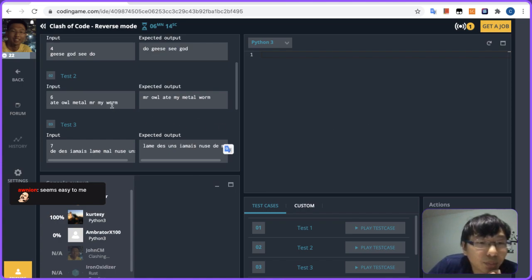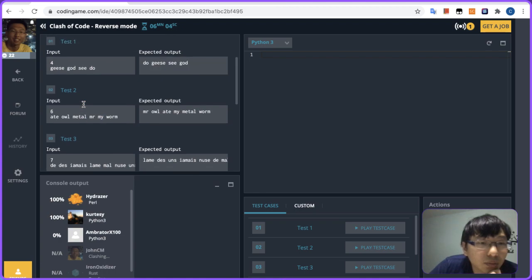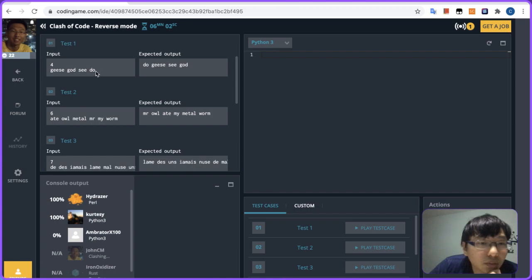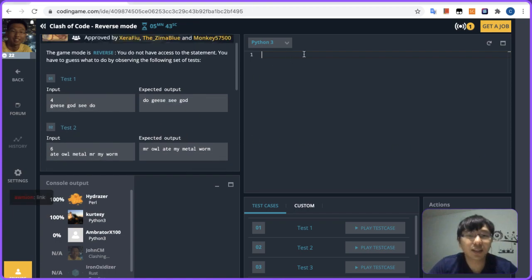Oh, yes, it's a palindrome. Yeah, Mr. Owl. We got it. Oh, so we need to form the letters into a palindrome. I see. Okay, so I guess I'll just take the input.